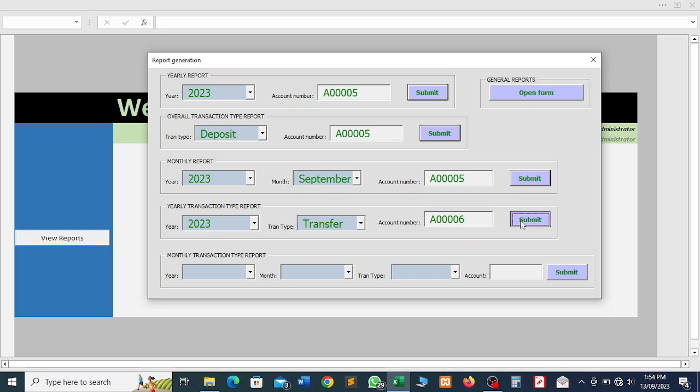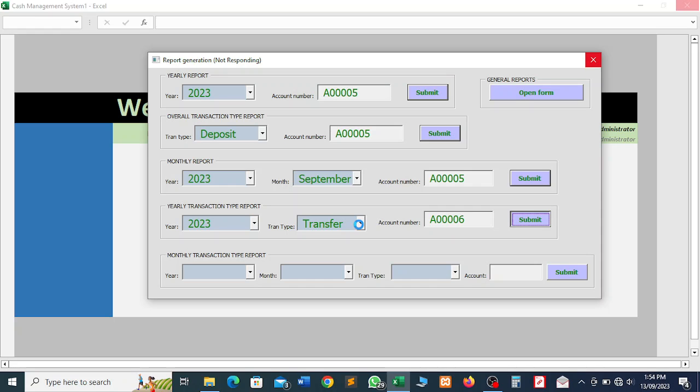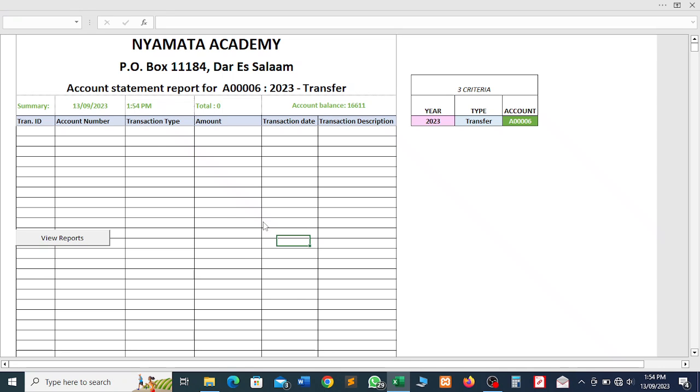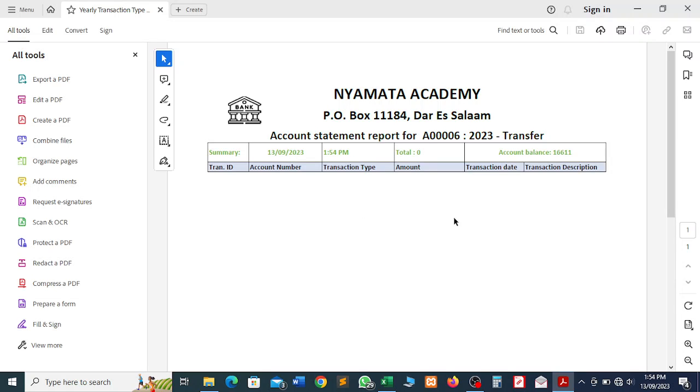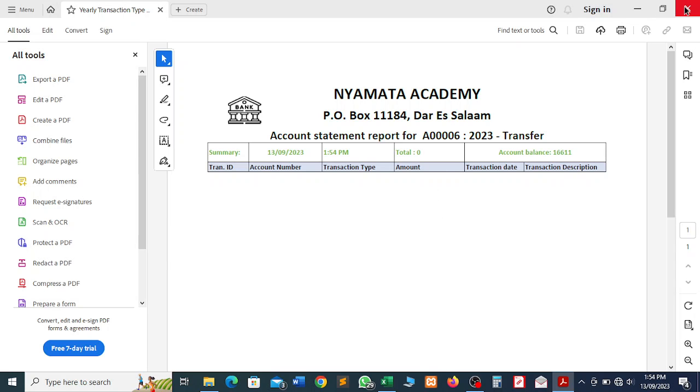All right, so the system will give us the transfer history or transfer statement for 2023 for this account only. So it's filtering for this account only, leaving the rest of the accounts, and it's filtering transfers only, leaving the rest of the transactions, and the year, leaving the rest of the years. So you can see it means this account number 6, with this balance, has got no transfer. It has not made any transfer. So that one is clear.